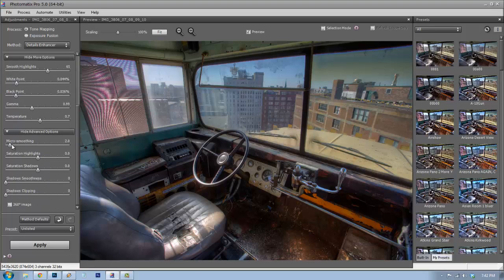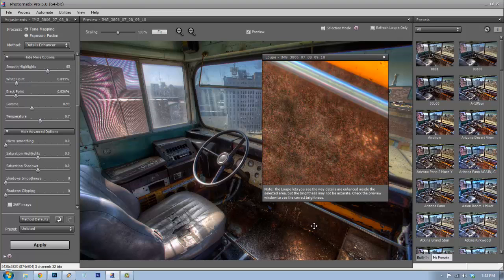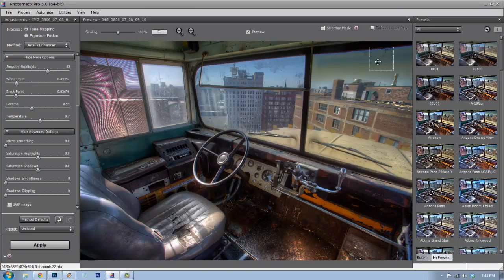Now, micro smoothing, I tend to put that all the way down to get the most detail out of the photograph, but what you're going to notice is that it does bring about a lot of noise. So if you don't have very good noise compression software, or you don't have a whole lot of noise control, either way, depending on how you do it, I don't suggest putting that micro smoothing all the way down.